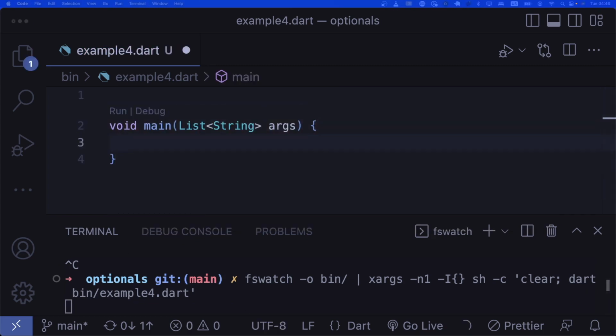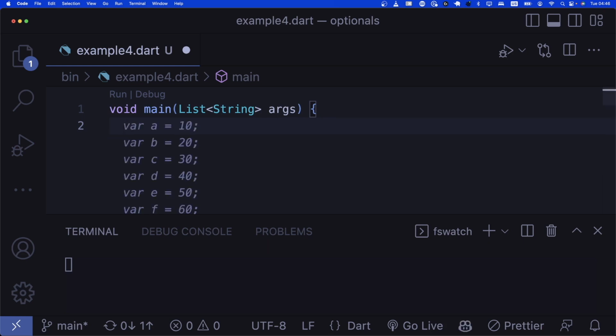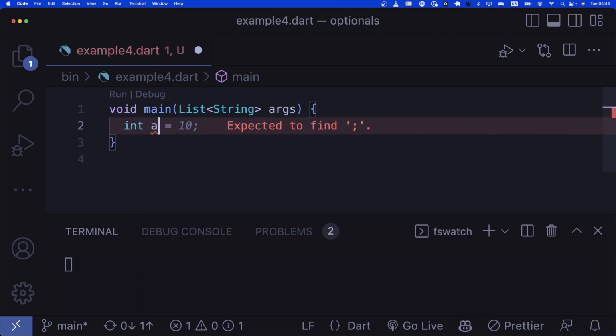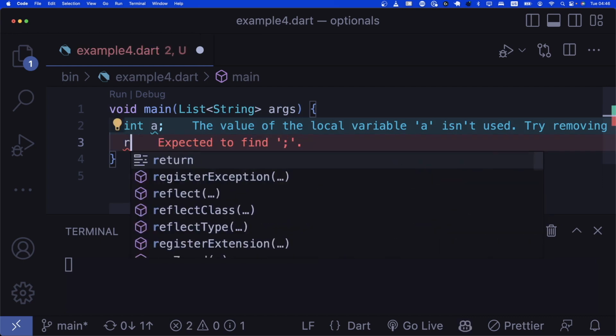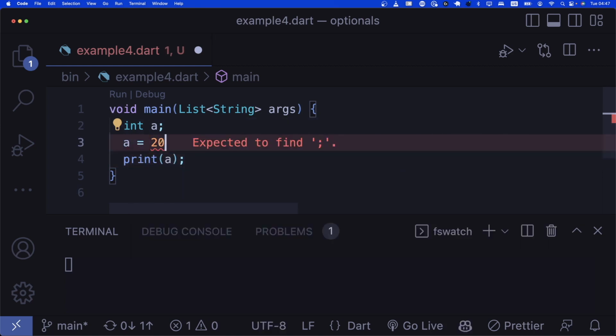Okay. So nullable variables. The point of this example is to explain that nullable values by default in Dart are actually null. What does that mean? Let's say that you have an integer and you say int a, all right? And then you try to use this a. So you can see that Dart says, hey, you can't do that. A doesn't have a value. You said that it does, but it doesn't really. Then you should go and say a is 20, and then you can use a.